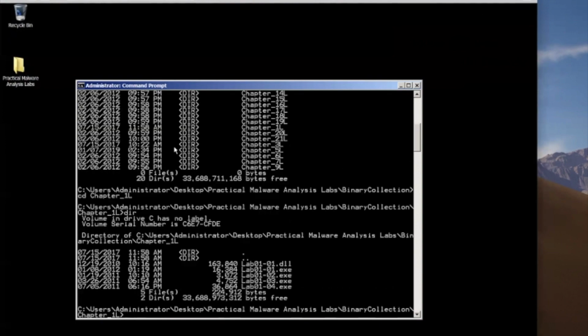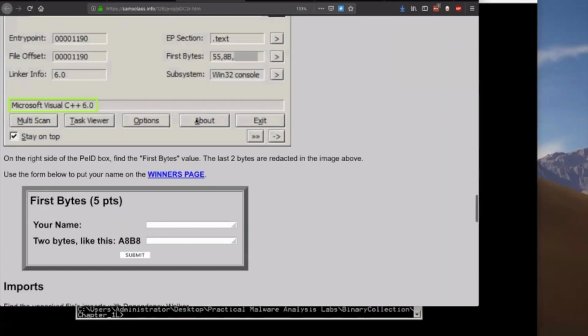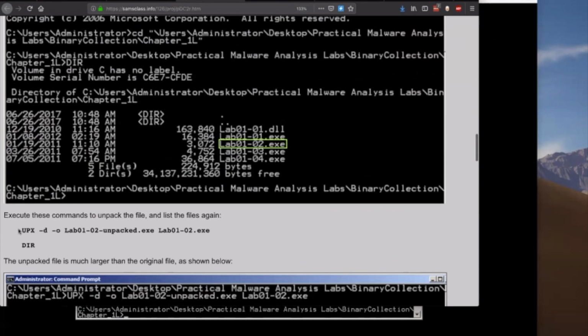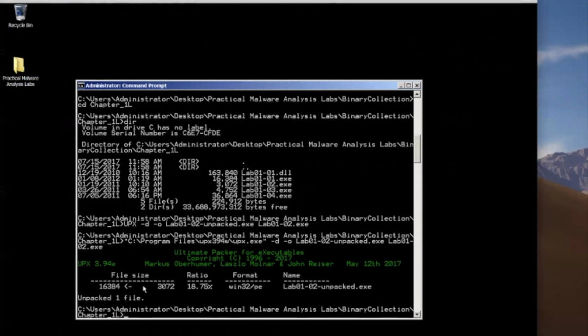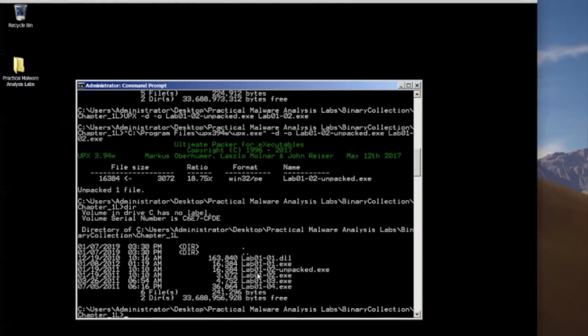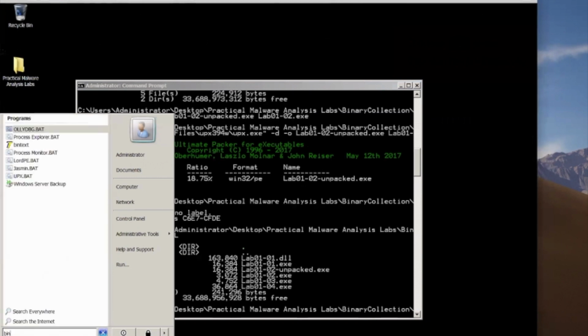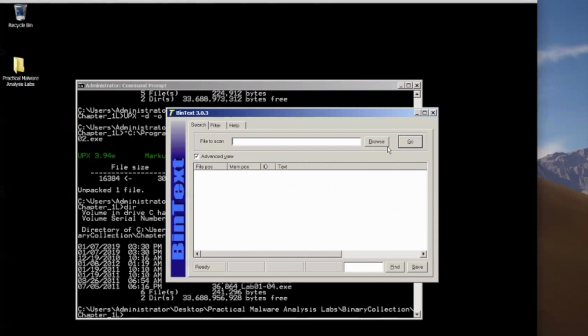Okay, I don't have the unpacked file, so let me just unpack it, which is this command here, upx -d. All right, and hopefully my copy and paste is going to work. Hey, there we go. So that unpacked it, made it go from 3,000 bytes up to 16,000 bytes. So now I have a file called Lab01-02 unpacked. And let's just take a look at the strings to see what we can see.